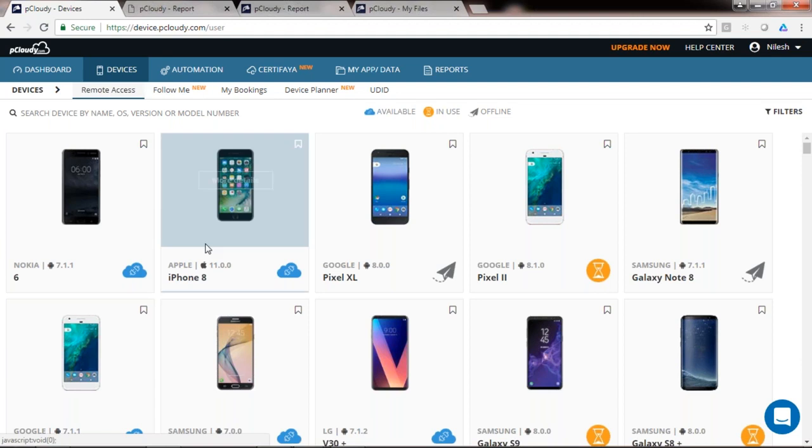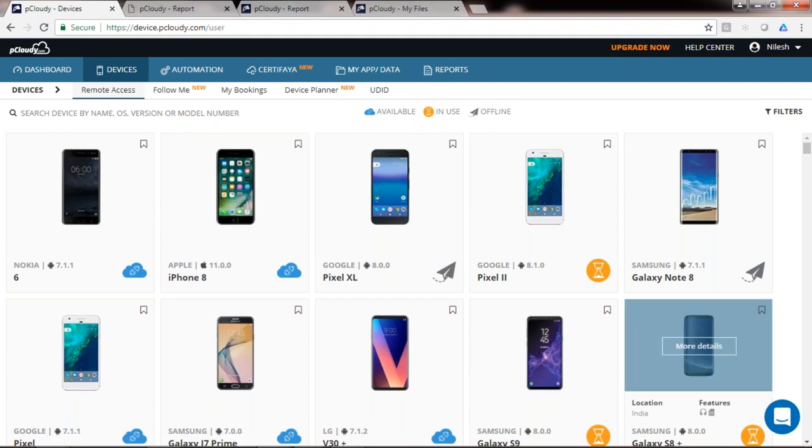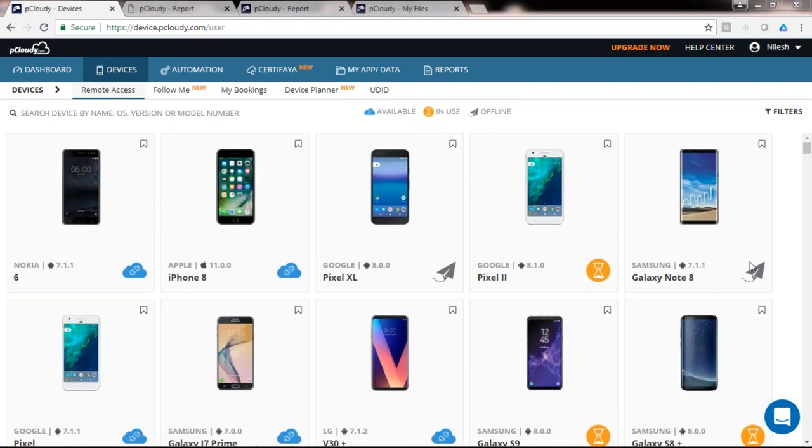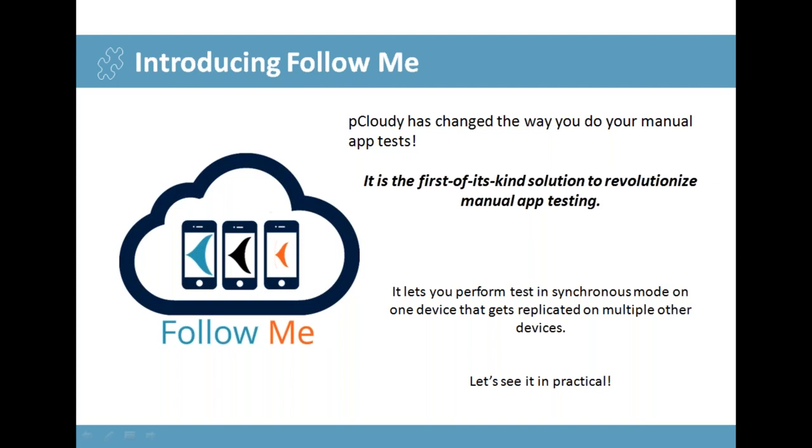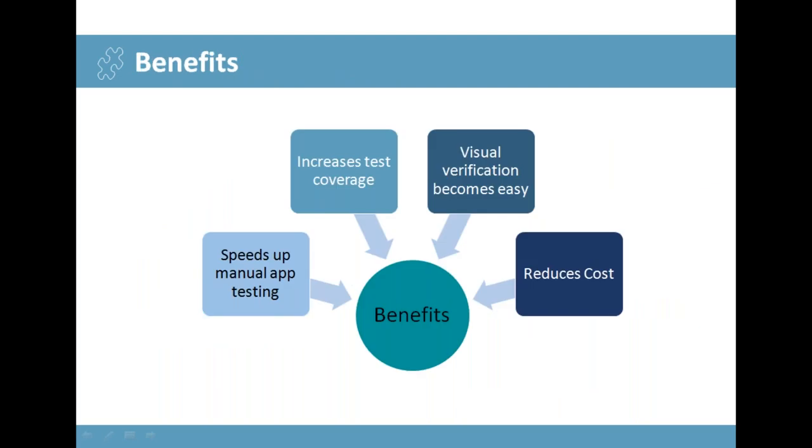So this is what I have to showcase today from this webinar. What I will do now is move on to the slides, and let's go to the benefits, the last slide of this webinar. We are approaching the end of the webinar.